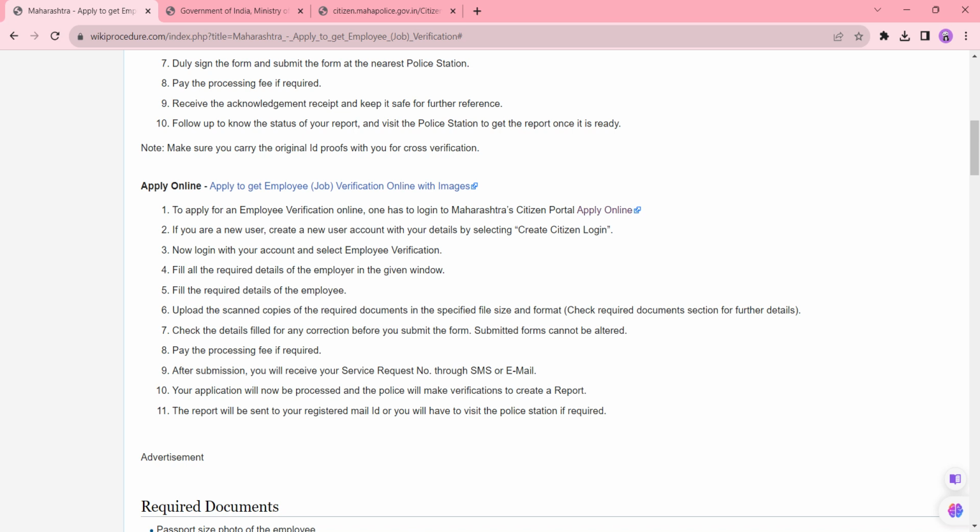After submission, you will receive the request number on your mobile number. Just keep it safe. It will be sent through SMS or email ID. The application will then be processed by the respective authority as per the norms.